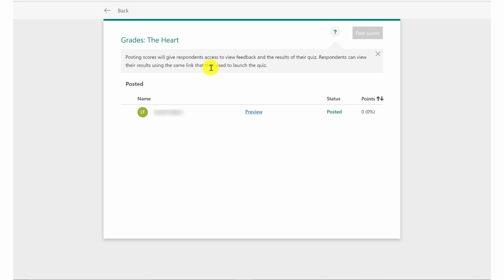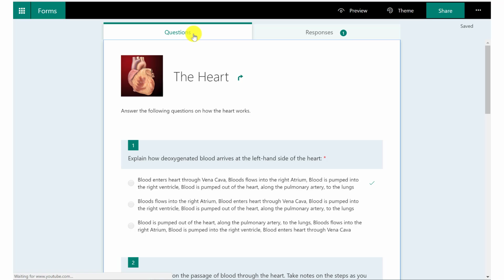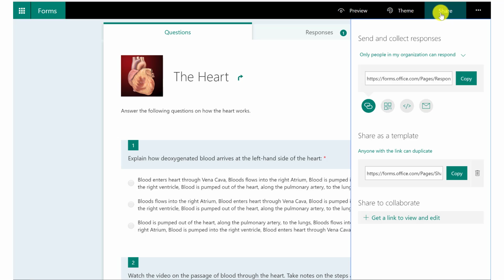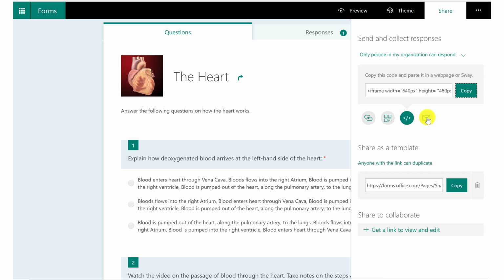And as you can see, posting scores will give respondents access to their feedback and the results of the quiz. They can view their results by using the same link that they've used to launch the quiz. So let's take a look at that option of sharing the quiz. Select share and that will give you the option of copying a link that can be sent to your learner. You also have the option to download a QR code, to embed or send via email.